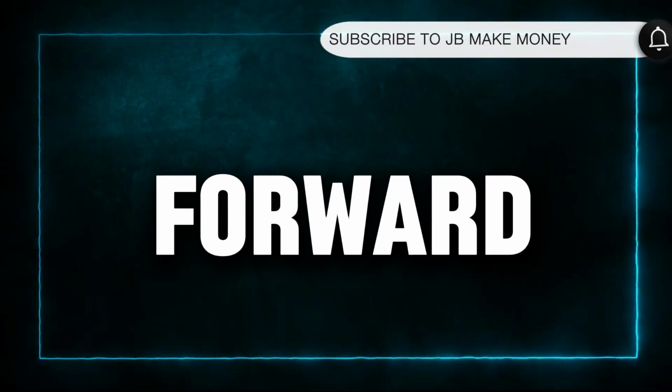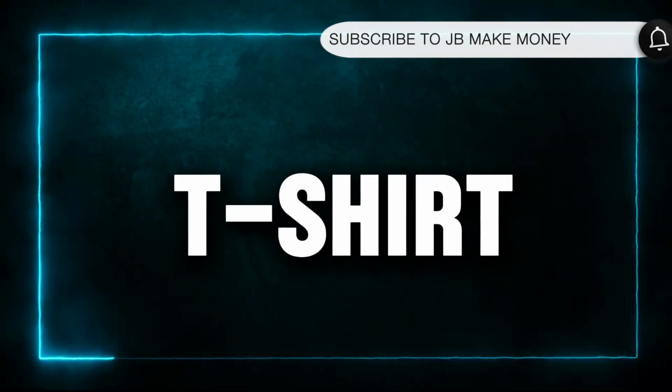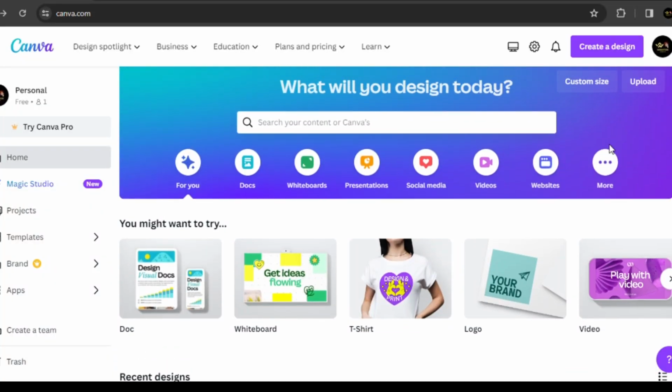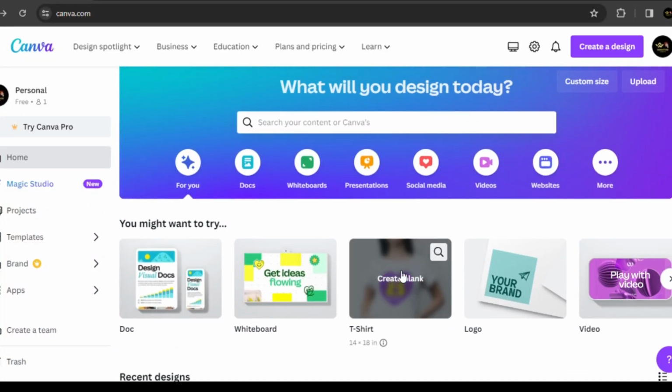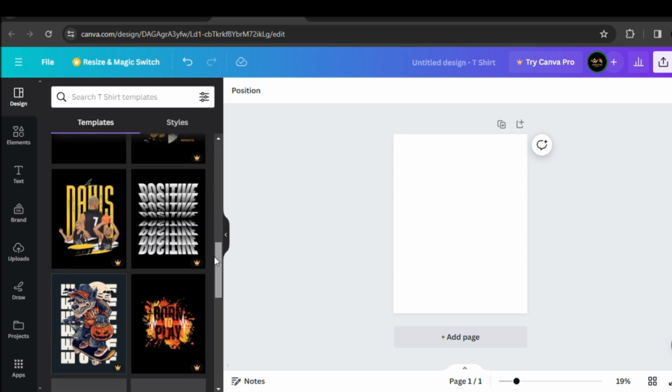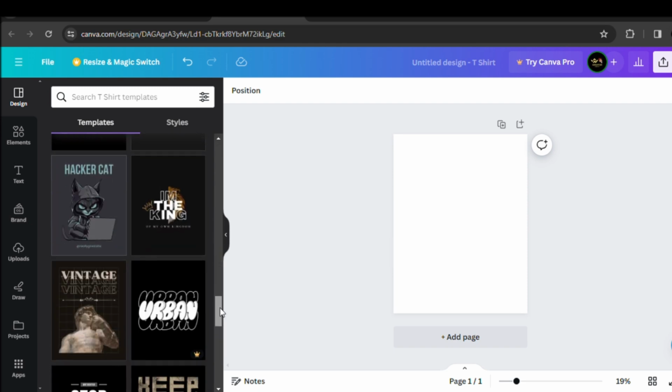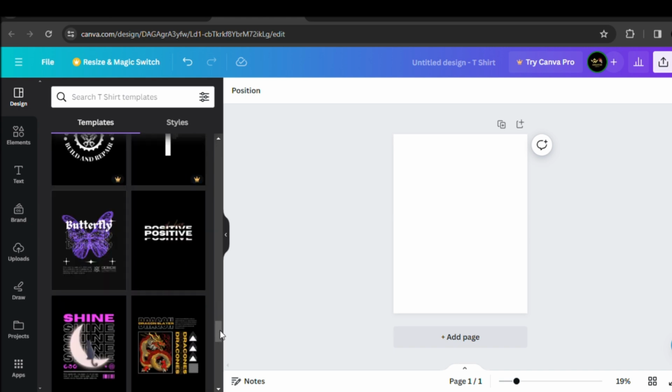So let's look forward to how we're going to create a design for a t-shirt and post this on Amazon or Pinterest. You come over to the home page on Canva, you click on t-shirt. It will bring you to this interface that looks like this. You see Canva has a brand new kit which you can use to create your design for your business brand. So you slowly pick the one that best matches your curiosity.